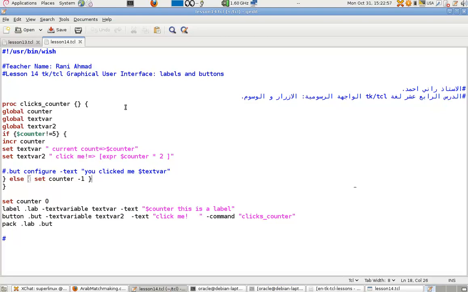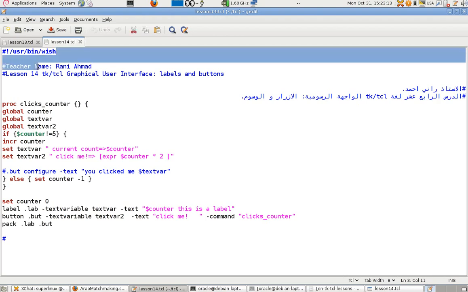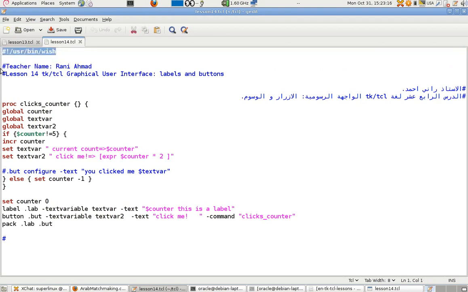Now, here's the true time, which we will be from now on talking about graphical interface programming in TK, using TK, which is the graphical part of TCL, using the interpreter that's here in this line, instead of using TCL/SH.